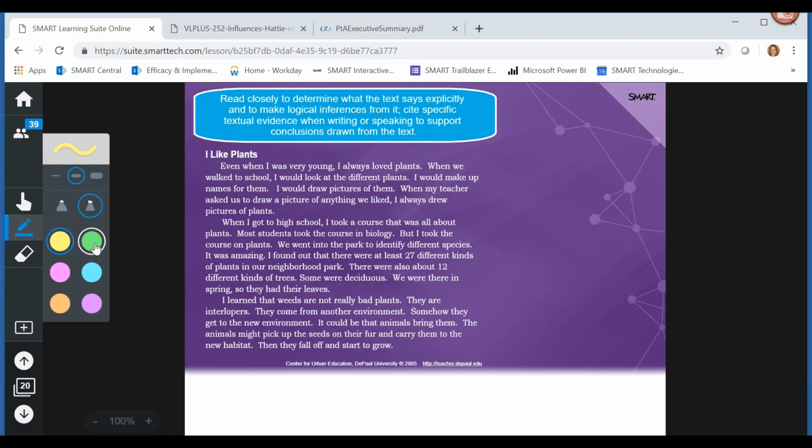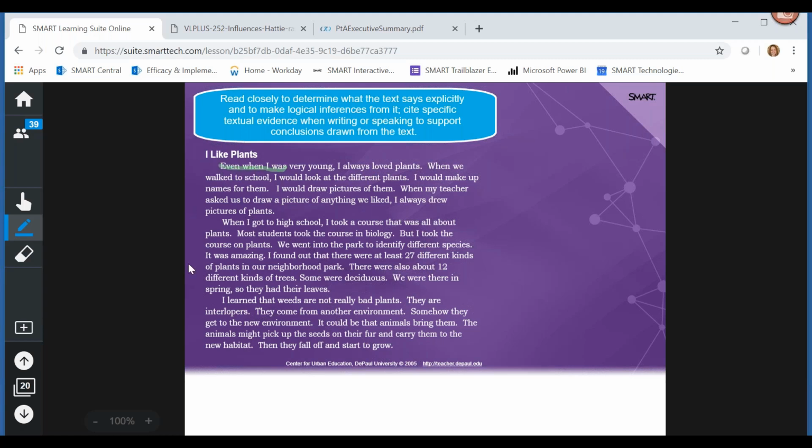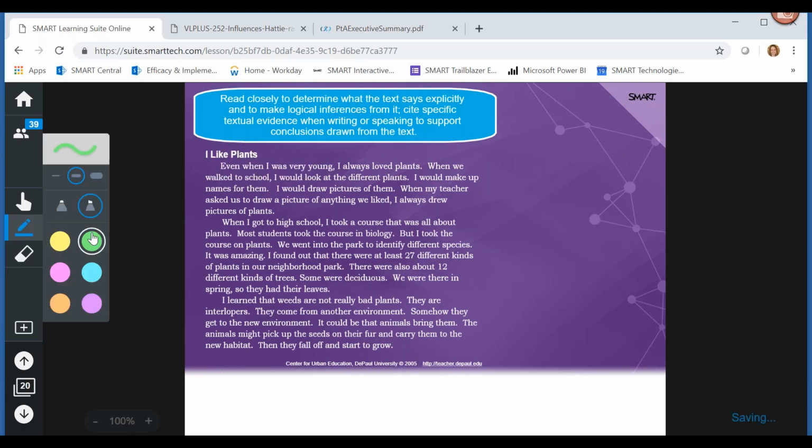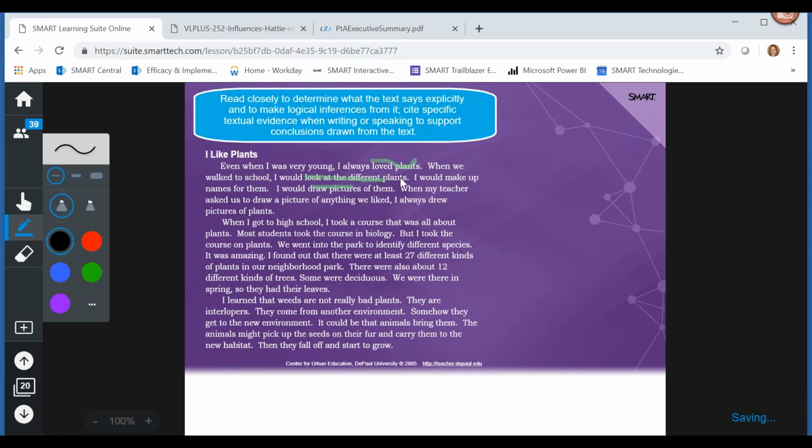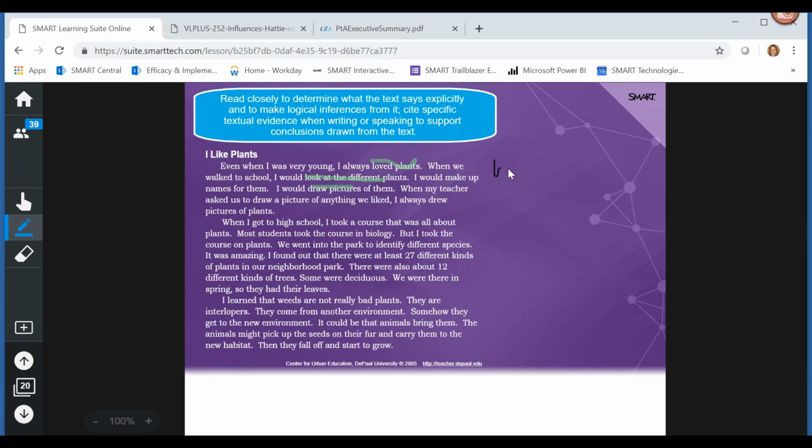What I would like you to do in your handouts is utilize the various tools that you're provided to mark up your page. So for this one, you're trying to find inferences. I'm going to start with the first paragraph. The author says that they've always loved plants and they like to look at plants. They like to make up names for them. They draw pictures. And so my inference here is that this author, this is hard for me to do with a mouse, guys, so hold on, likes plants.